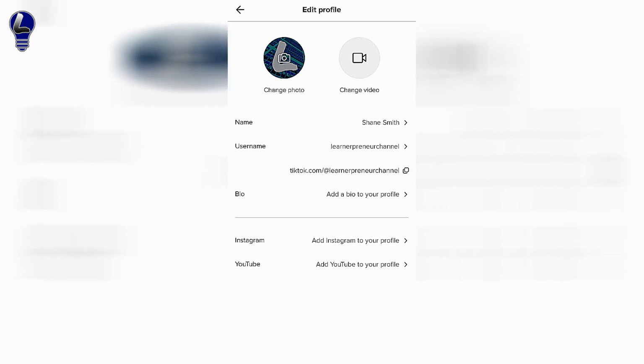That will open up this page where you can change a photo. You can make your profile image a video. You can change your name, username. You can change your bio. You can add an Instagram account and a YouTube account. To back out, press the back arrow at the top left-hand side of the screen.